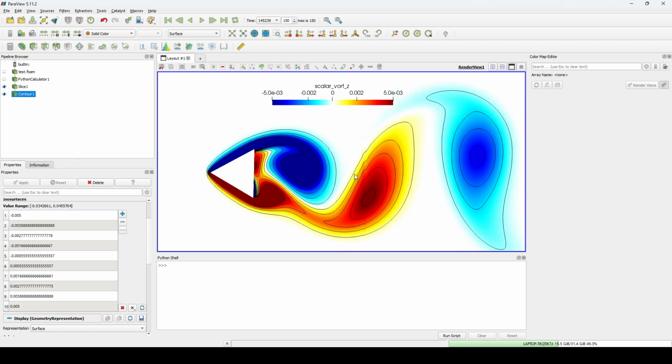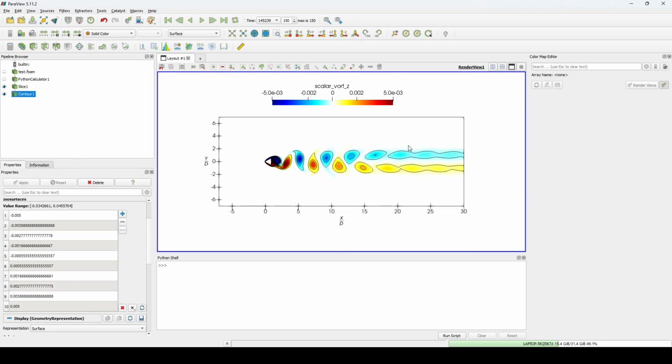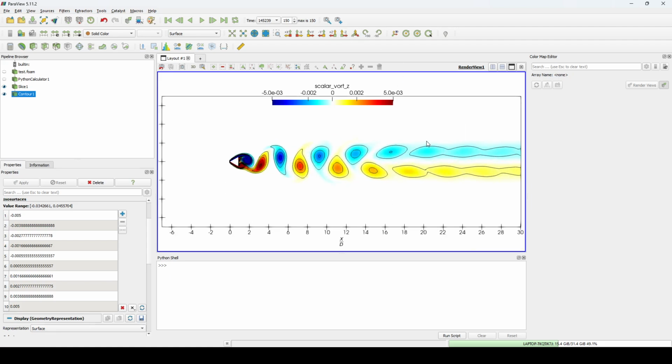Look at those beautiful vertical layers. Amazing. Okay guys, that is how we get those cool plots.